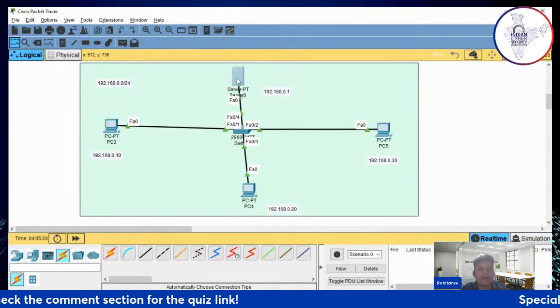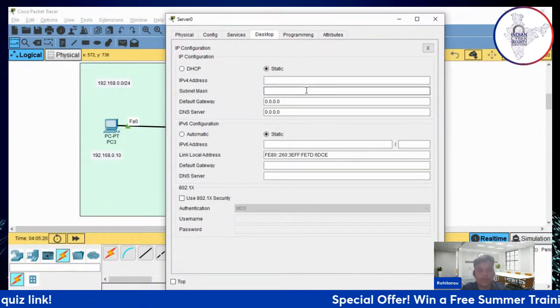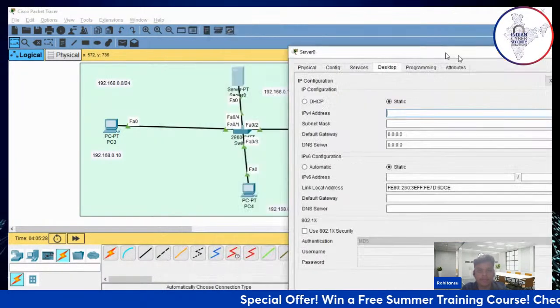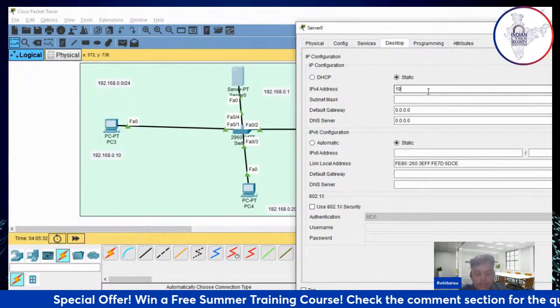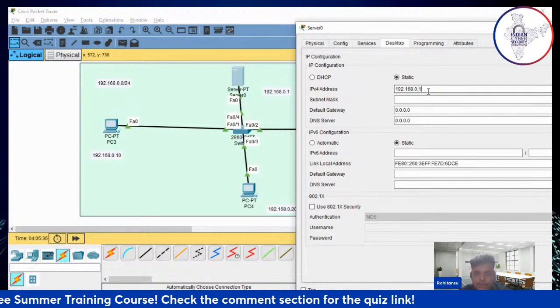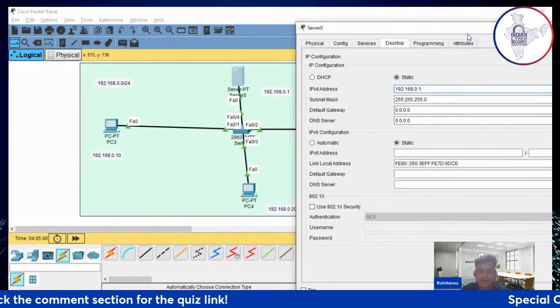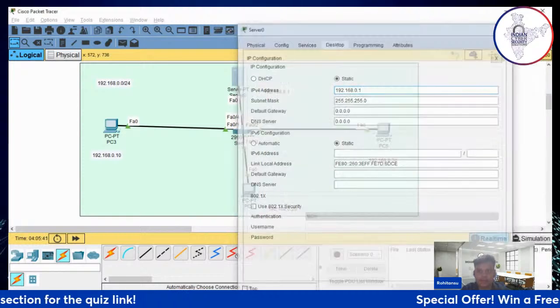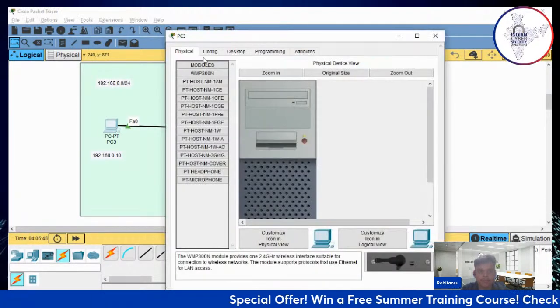Okay, we'll go to the server. We'll go to desktop. We'll do IP configuration. Give the IP address to the server. And what is the IP address of the server? It is 192.168.0.1. Hit enter. Default gateway, DNS server, you can configure it if you wish to. Let me go and configure these PCs also.